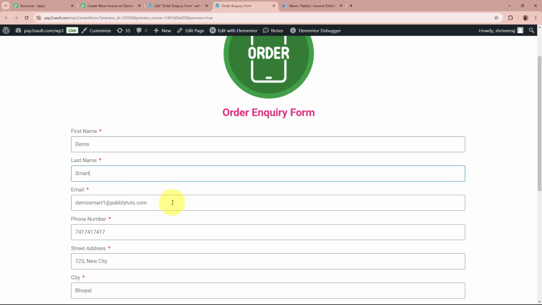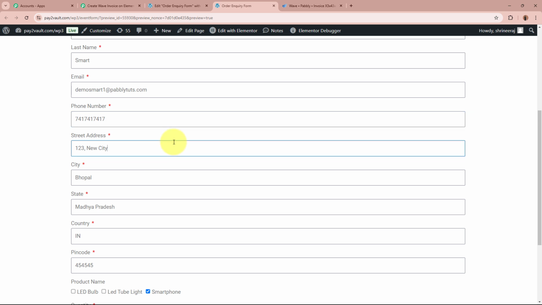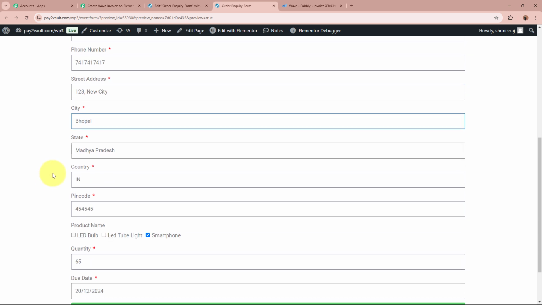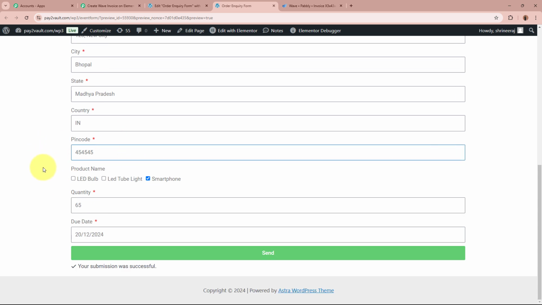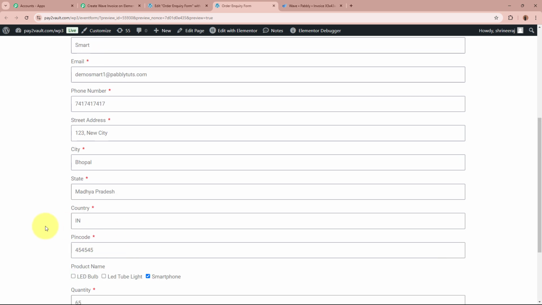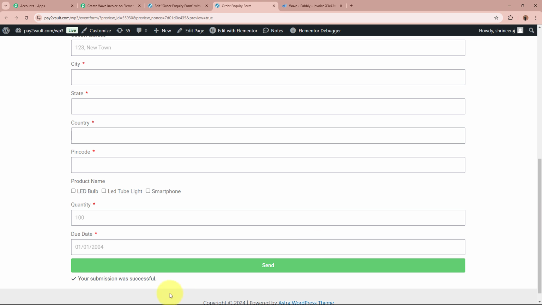First name as demo, last name as smart, email as demosmart1@pabblytudes.com with a dummy mobile number, address as 123 New City, city as Bhopal, state as Madhya Pradesh, country as IN, that is India. For the pin code, the dummy pin code, product name over here I've selected as smartphone. For the smartphone, I want 65 quantities. So I've selected the quantity as 65 and the due date I've selected as 20th of December 2024. After filling in all the required details, I'm going to click on this send button. As I've clicked on send, you can see over here it says the submission was successful.